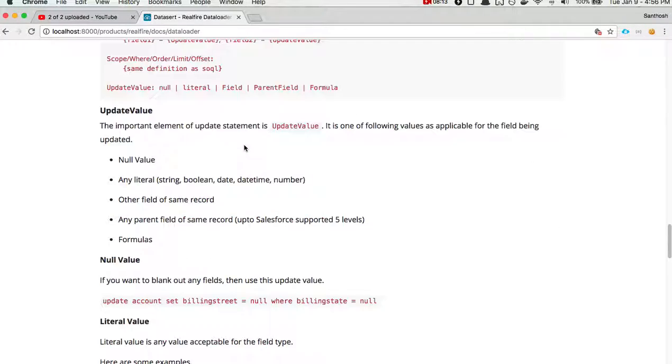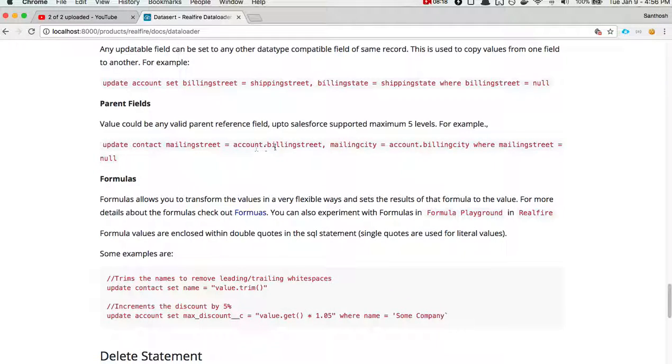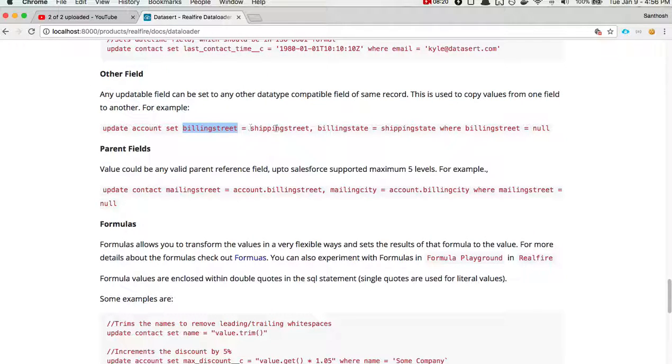Okay, so you can also set to a field within the same record. For example, let's say you want to copy the billing street to be the same as the shipping street. So you can say update account, set billing street equals shipping street, so that it'll copy that. Or you can also specify the parent field. In this case, for example, we are setting the mailing street within the contact to be the same as its account's billing street. If the contact doesn't have any account, or if the account's billing street is empty, then that's what gets copied over here as well. So that will nullify it.